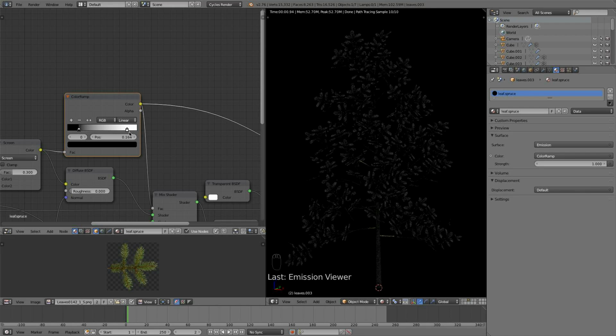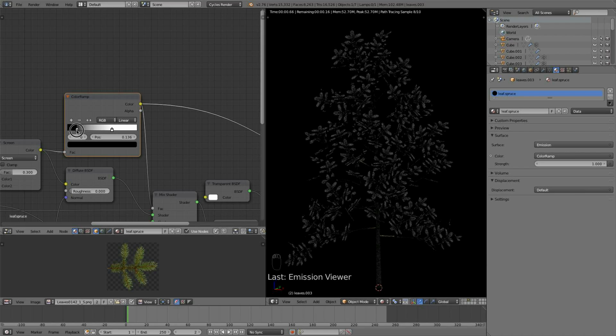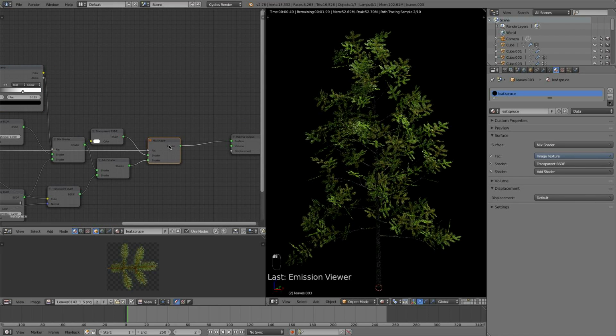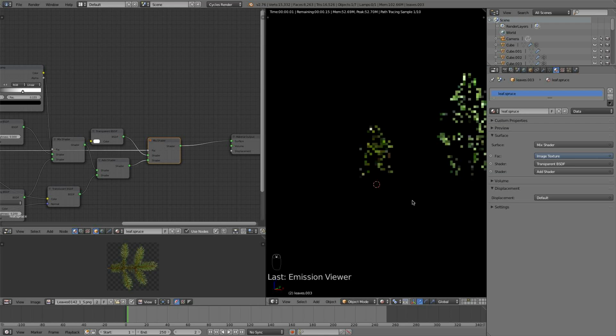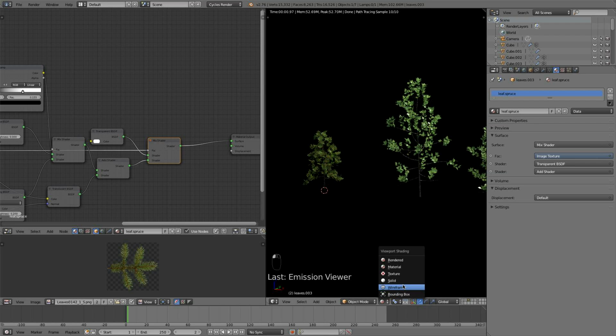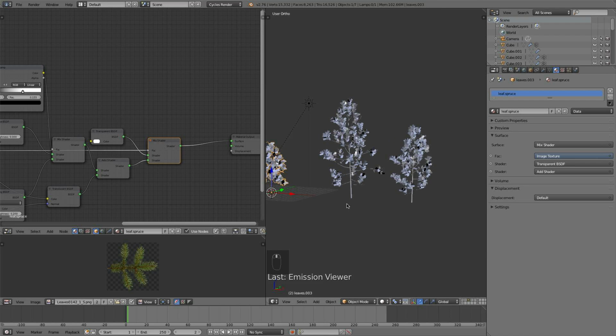So the white values will be the amount of glossy, and something like that. Something like that should be pretty good, I think. So now if we check it out, the glossiness looks a little bit better on those pine needles. Cool, and that should do it. So I'll just go solid, and we're good to go.